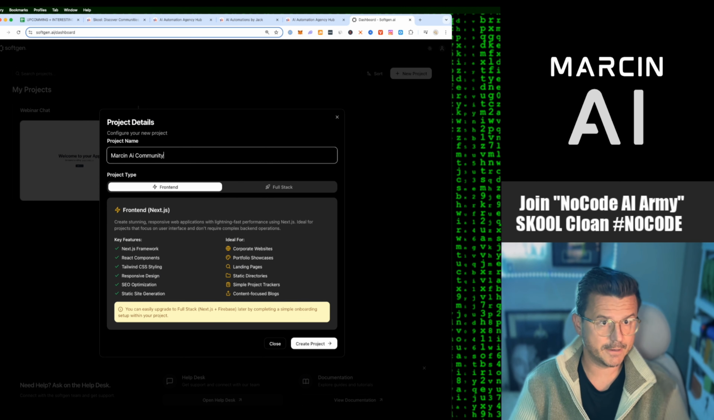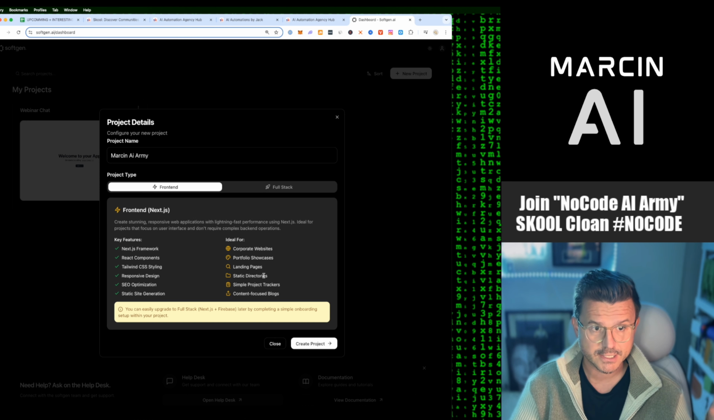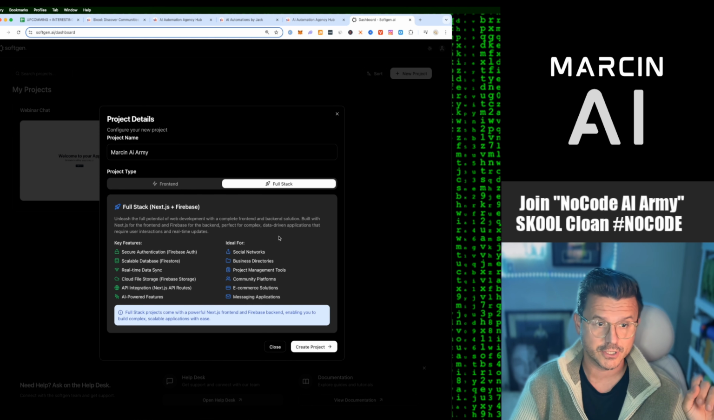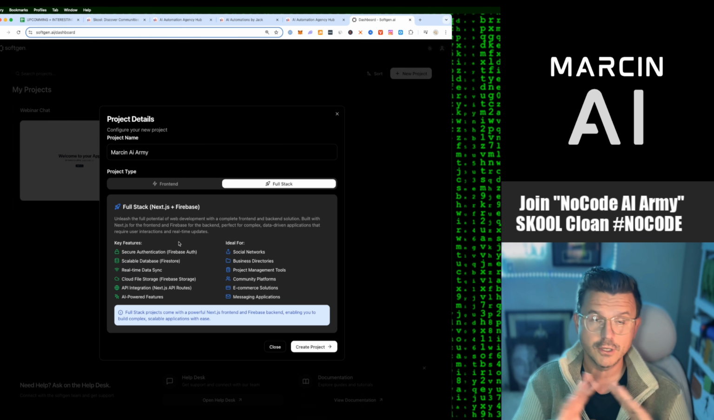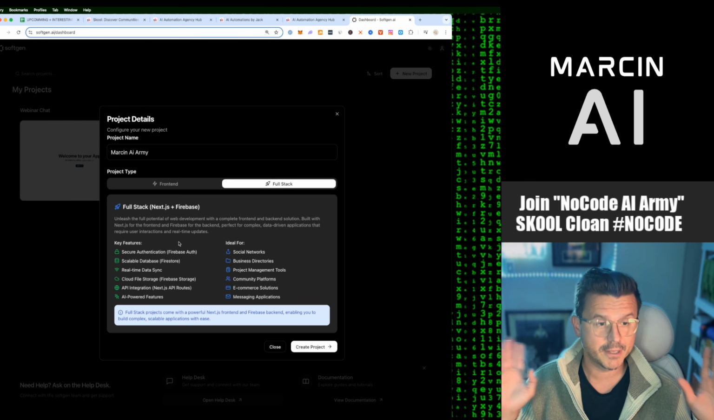So here, front end or full stack. Impressive, right? If you've been playing with no-code tools, you know that a lot of times this isn't even an option. So I like the fact that they're doing this. So are we just building a front end with Next.js? This is great for websites, portfolios, landing pages, statics. No, we want to do a full stack application. This is going to include authentication using Firebase authentication, database using Firestore, real-time data sync, Cloudflare using Firebase, API integration, and AI-powered features. So this is the full gamut, full stack application. So let's do it.